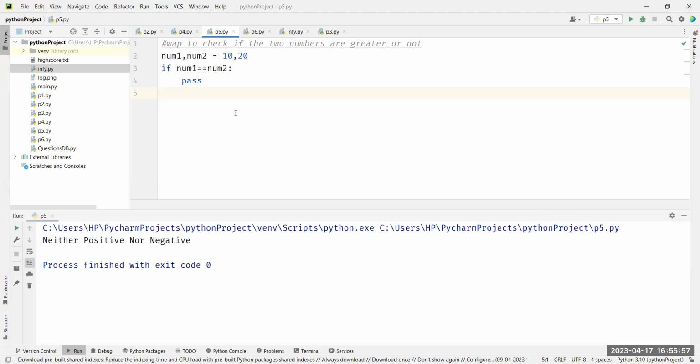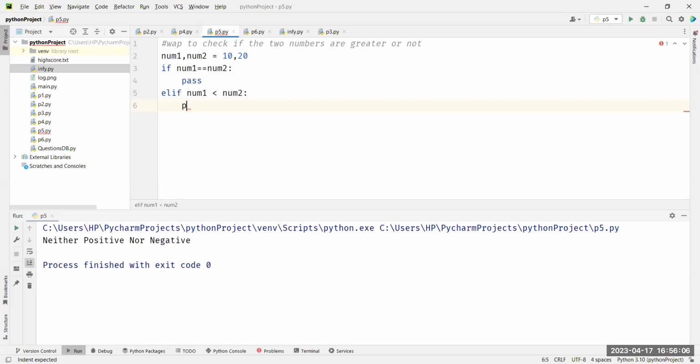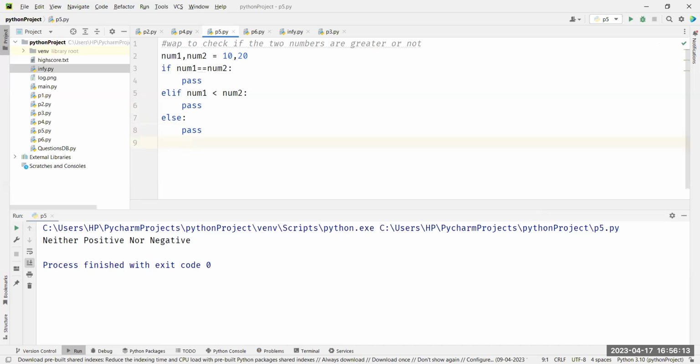Okay. Now I'll say here elif num1 less than num2, pass. Else is obviously okay. N1 is less than N2, right? Equal to is not there. N1 less than is also not there. By default, else will be that N2 is greater than N1. So we created this blank structure. Now we will come back and we will add our logic to it.